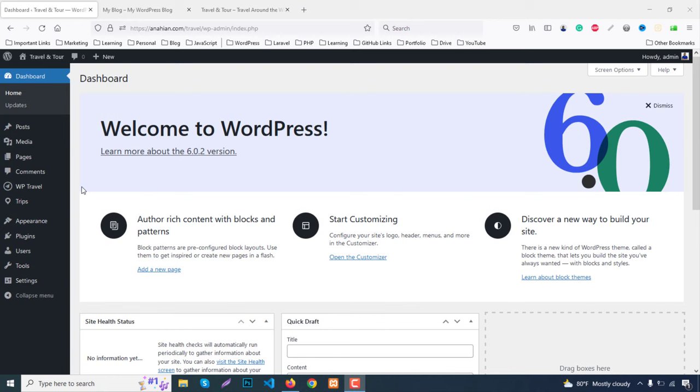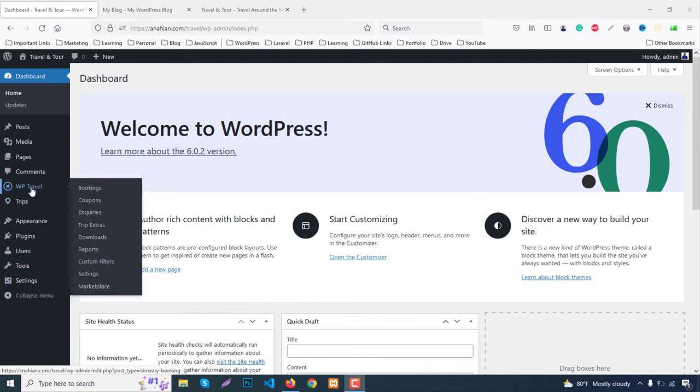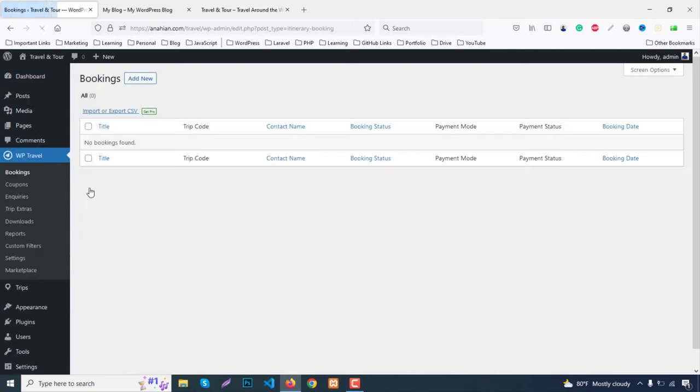Basically, it is a free travel plugin for the most popular WordPress.org. If you move the cursor over WP Travel, there are a few options. First, Bookings: when a user books any trip, every booking item will be shown here, with trip code, contact name, status, everything. But as it is a new site and you have not made any bookings, this page will be shown.